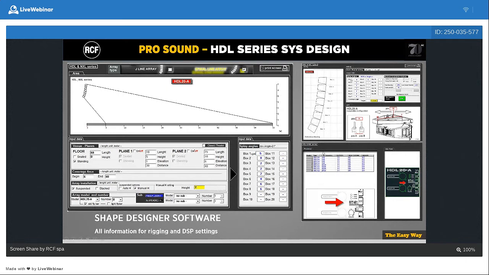Instead, in the high frequency, we can set differently far field or near field, because each module is involved to cover its own area. So we will not have problems of cancellation, because every single module will cover its own part of space, let's say. So that is the easy way. 4 input in the shape designer, and we will have all we need to set up the system.